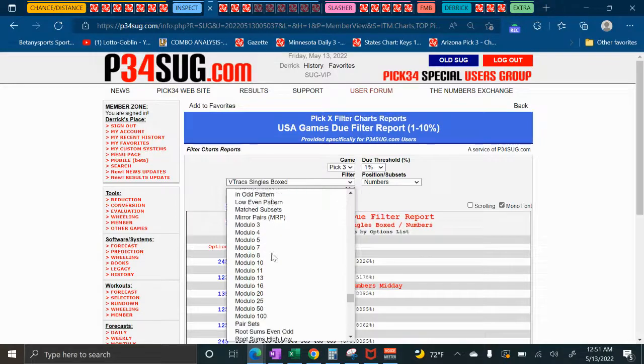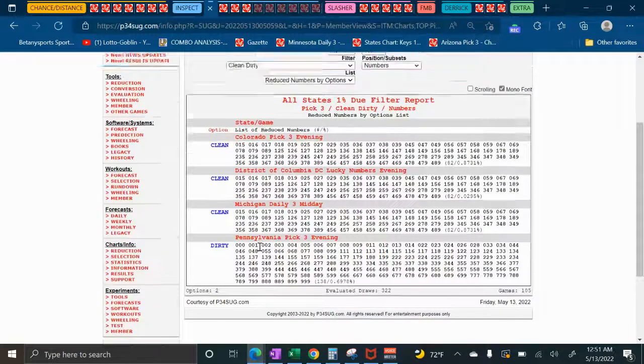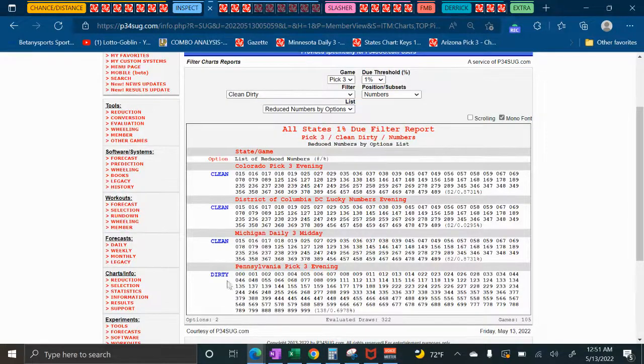A million filters. Right here. Clean and dirty. There you go. Look at that. Now, I'm not so interested in the dirty because it just bumps you up so dang high anyway. But look at the clean. Now, midday alone, or any of these that are just evening or midday. But if you find one that's combined, oh my gosh, it's awesome.